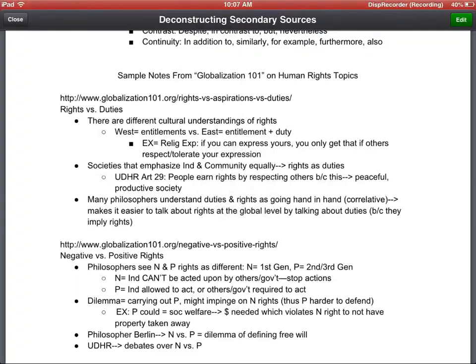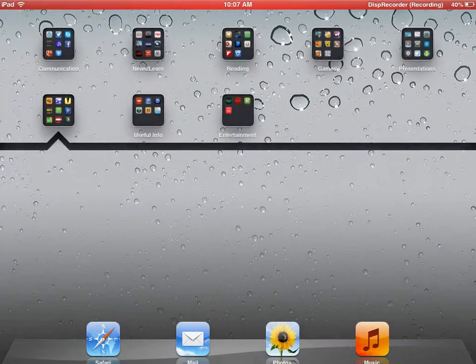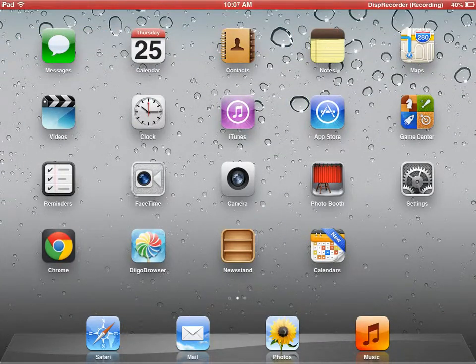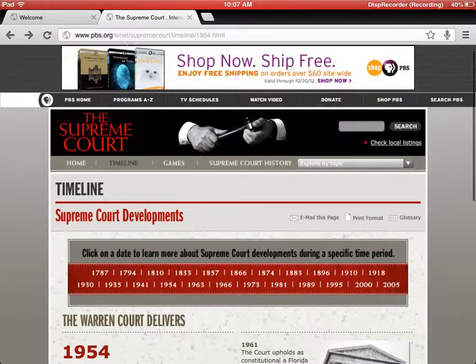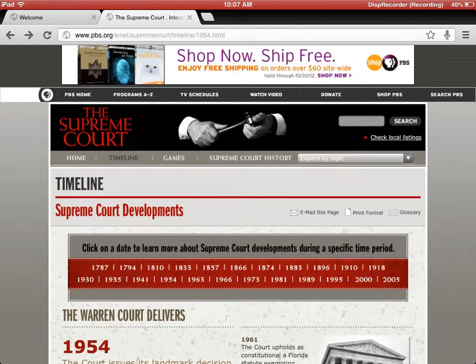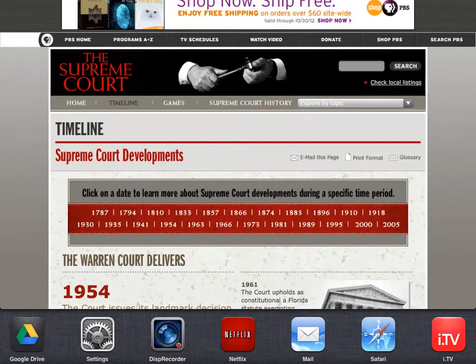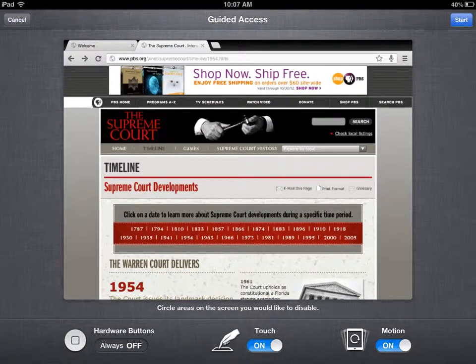Another way you can use this is to go to, let's say, a web browser, and you want to let Johnny explore this website, but only this website, and not go anywhere else. So I'm going to triple-click. Oops. And here we are again. I'm going to circle the tab key so he can't open a new tab. I'm going to circle the actual URL spot so he can't type in a new URL.